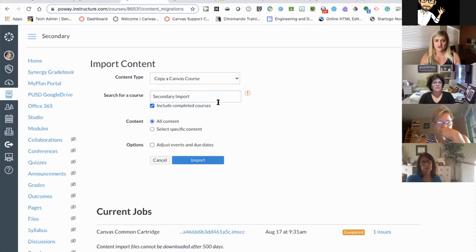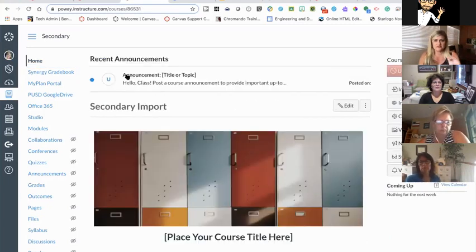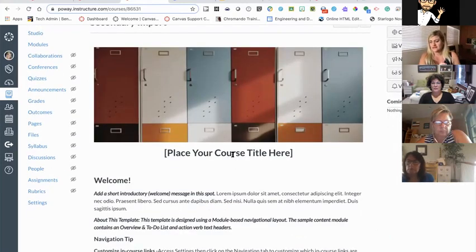This is giving me errors because I'm trying to copy the same course into the same course, so it's going to warn me about that. But that's what you would do once you get your Canvas course. But for now, those are the steps to import a template, and then you can start working and editing.